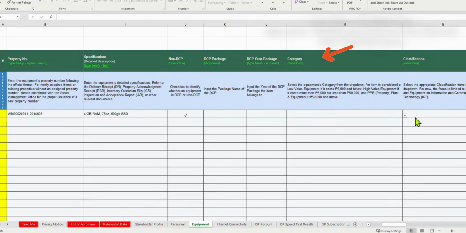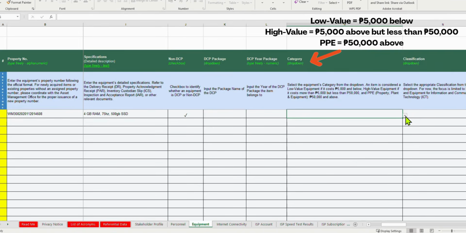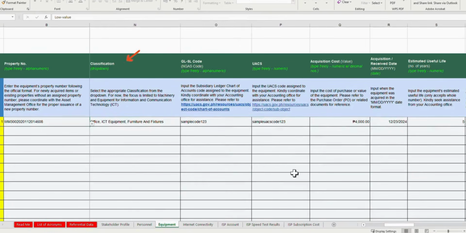Select the equipment's category from the drop-down. An item is considered low value if it costs 5,000 pesos and below, high value if it costs more than 5,000 pesos but less than 50,000 pesos, and PPE if 50,000 pesos and above. For the classification column, choose from the drop-down below which classification the equipment falls. For the GLSL code and UACS code, please refer to the provided links below.